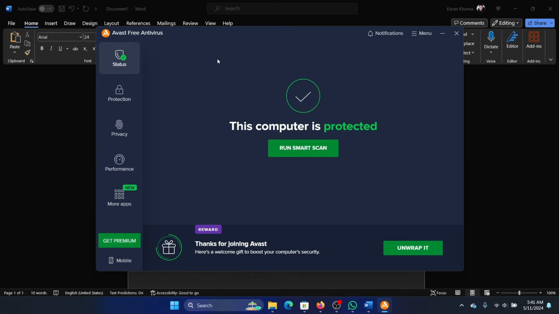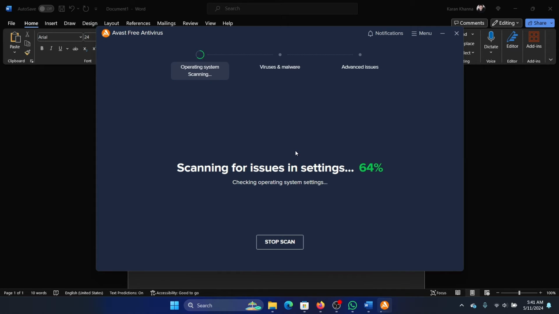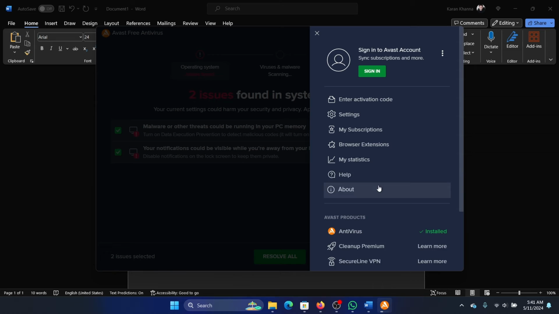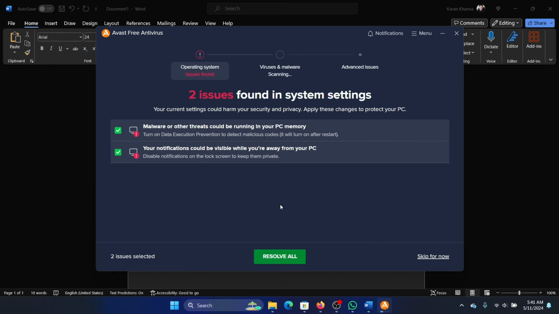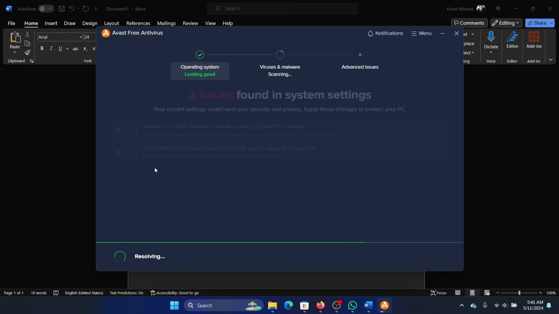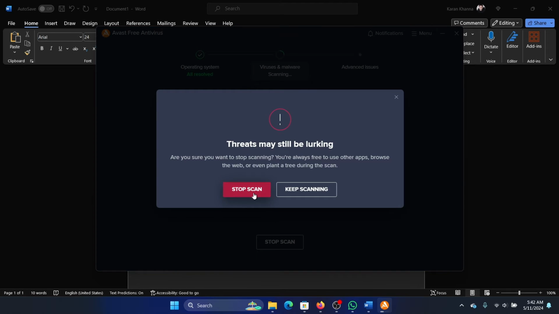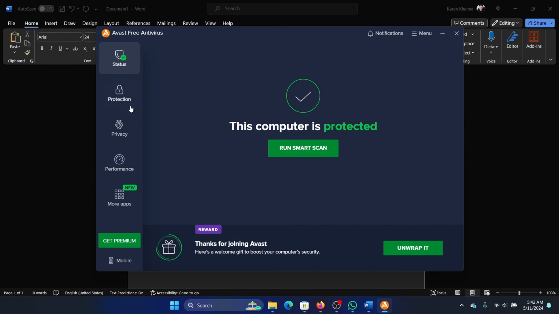So once it is open, you can click on run the smart scan and it will start scanning your system. This is the quickest one. It will check the basic settings and all, but it has a hell of a lot more options here. So these are the fixes that it says, and you can simply click on resolve all, though it may ask you to pay for it. Okay, it didn't, so it's good. And then stop the scan and then go back.